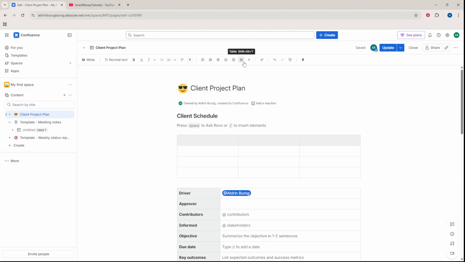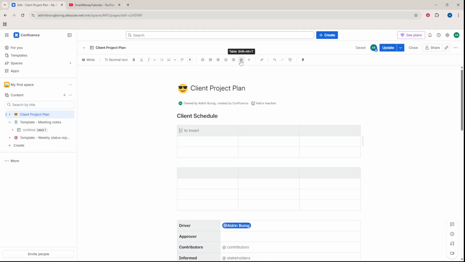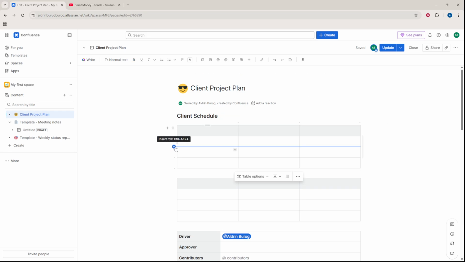Now insert the table. In the toolbar, look for the Insert Table icon. It looks like a small grid. Click it, then choose how many columns and rows you need based on your content. Don't worry if you're not sure. You can always adjust the size later.